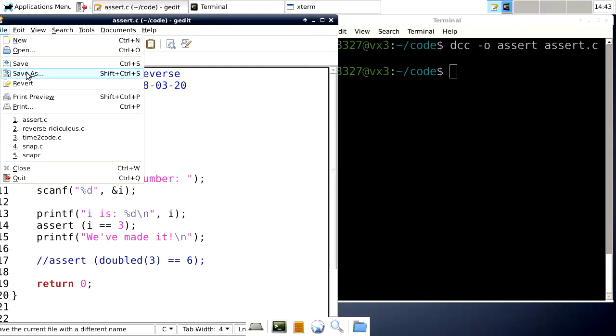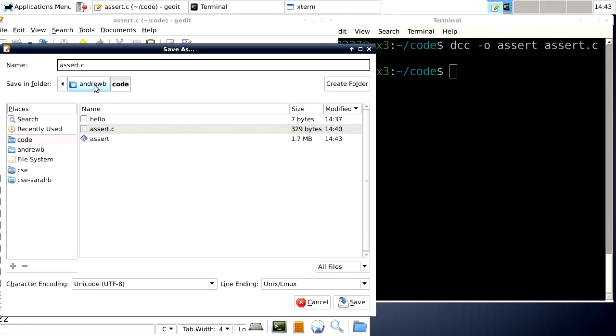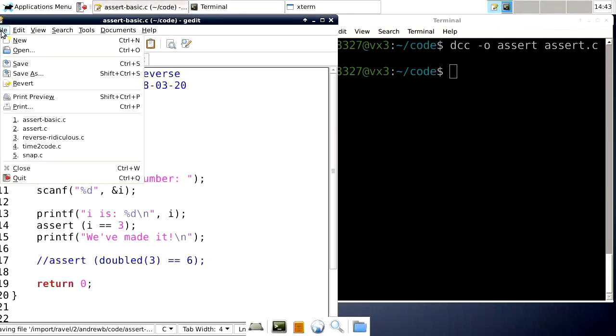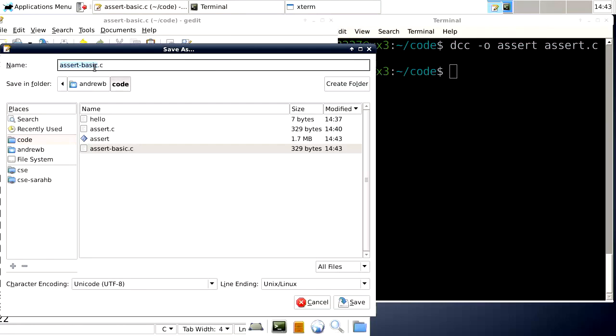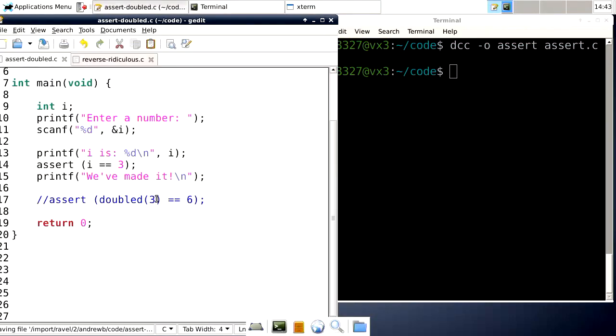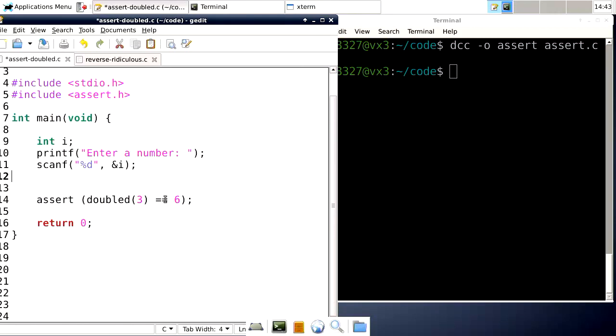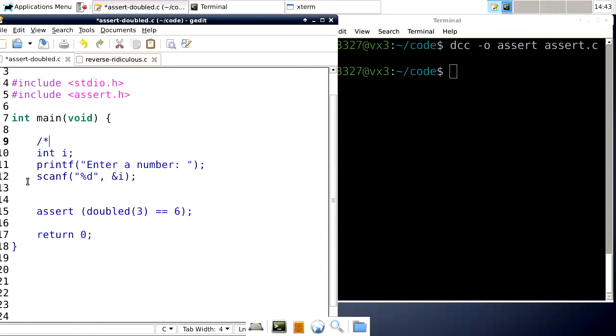Okay, so I'll save this as assert basic. So now let's do an assert on this doubled function that we had from before. Sure, let's get rid of all of this stuff for now. So let's write a function called doubled that hopefully doubles a number.